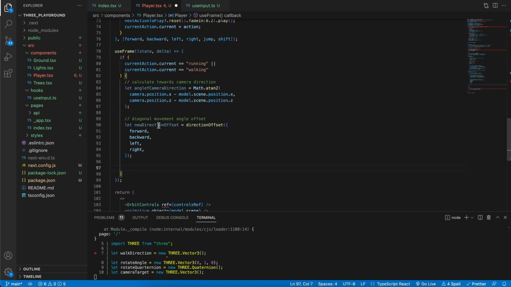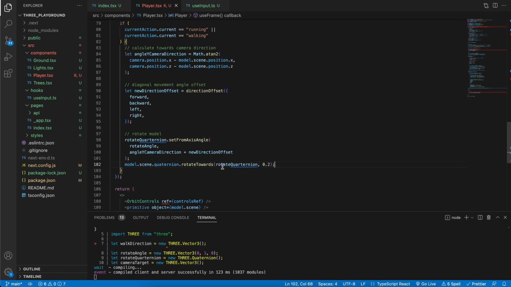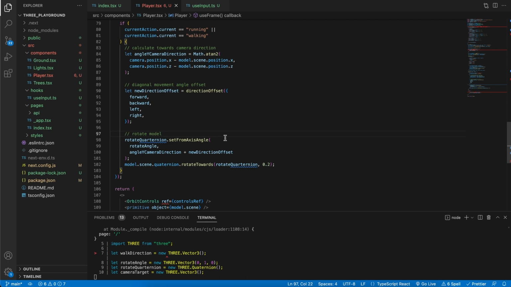Right after the new direction offset, let's add this piece of code. At this point, we want to rotate our model. So we're going to set the rotate quaternions variable to set from axis angle, and we'll use the current rotate angle. And then we'll use this function here at the top plus the new directions offset to position our character towards the right angle. And on this line, we do so.